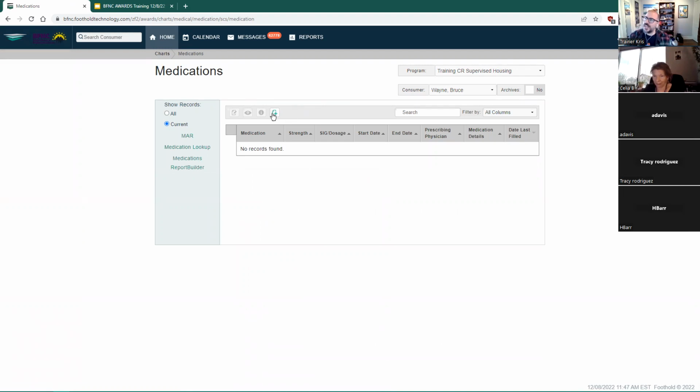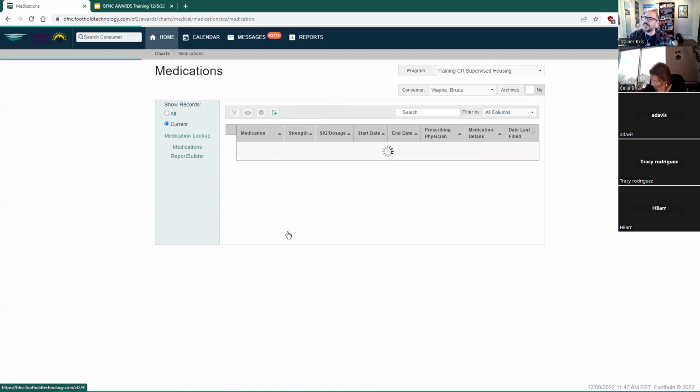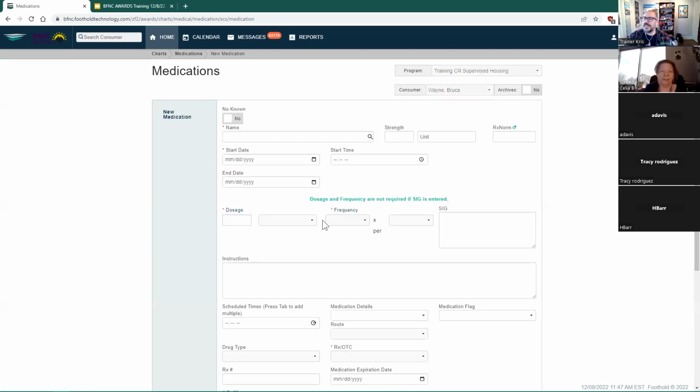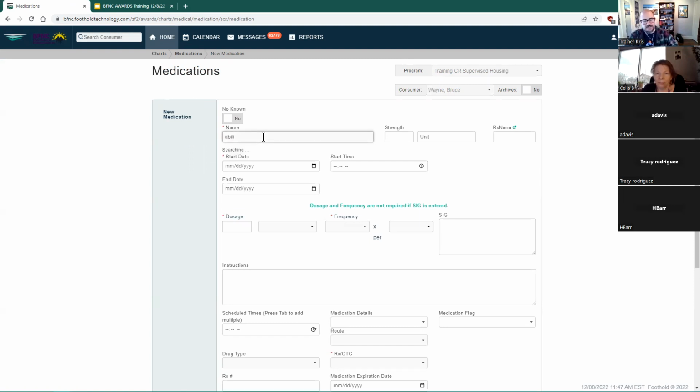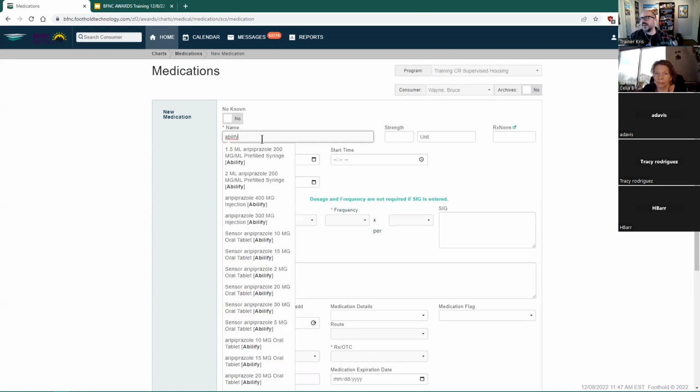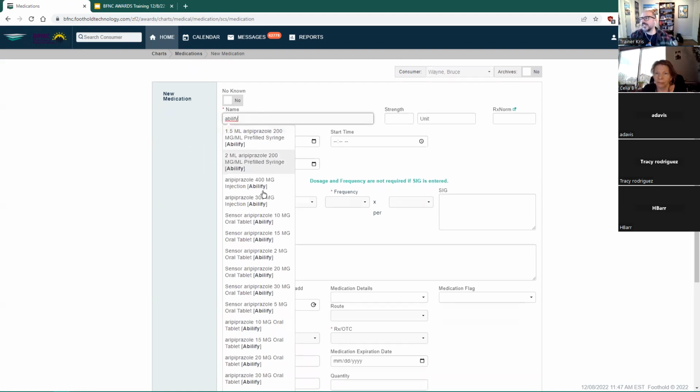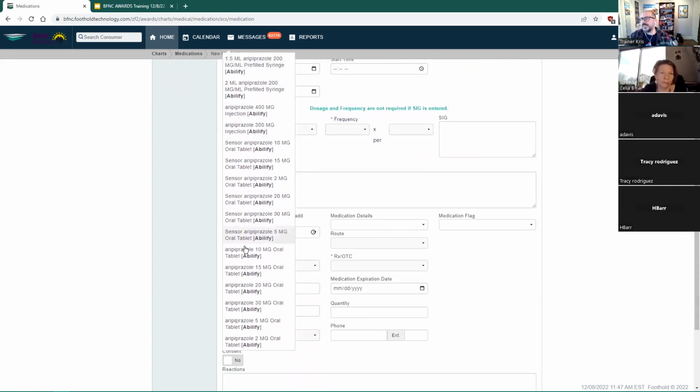To add a medication, I click the little green button. I get a nickel every time I say that. When I click the little green button, here is my medication page where I can enter in my medication for my person. This name field is a search box. So here, if I wanted to put in Abilify, if I type in Abilify, it's going to show me all the different options for Abilify. And you'll see there's a lot of different options here.